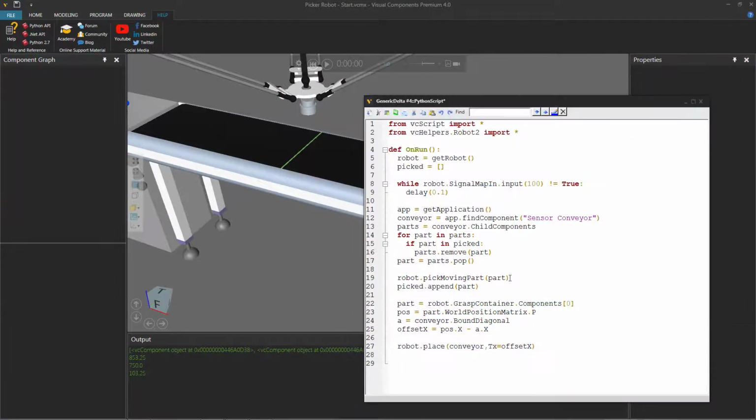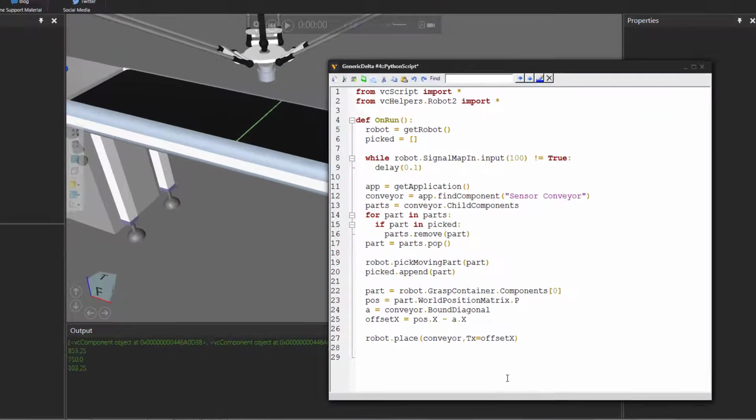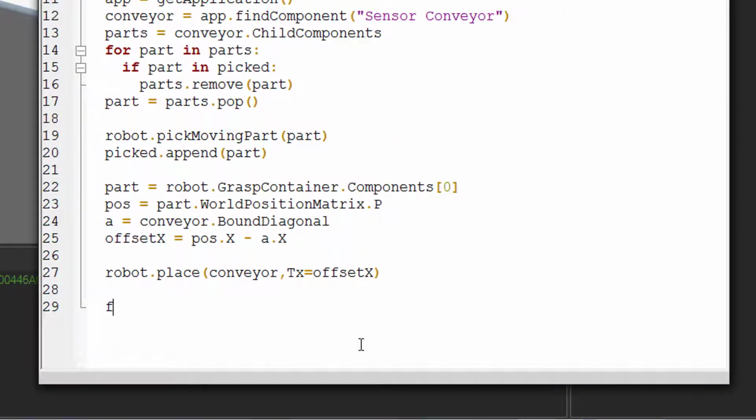I'll X out of this, and then go after we place the part. I'll use that picked list I'm working with. I'll use the filter method. I'll use a lambda operator to inline the expression, so lambda x.